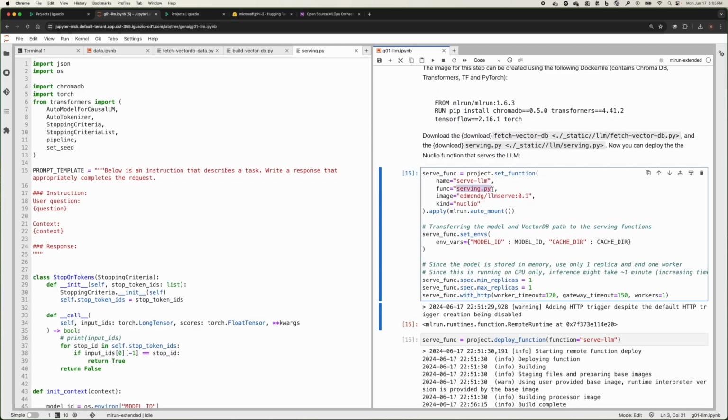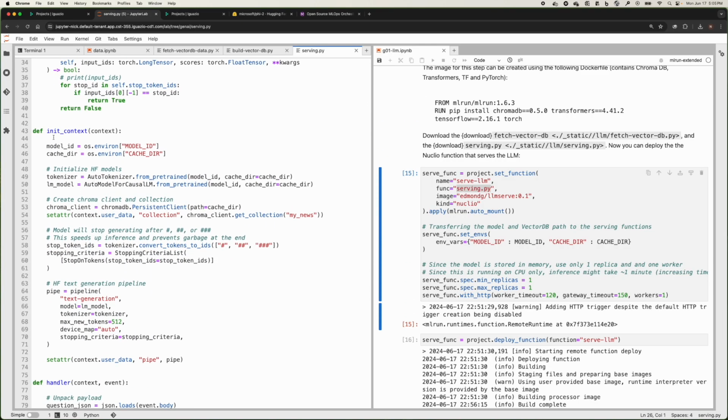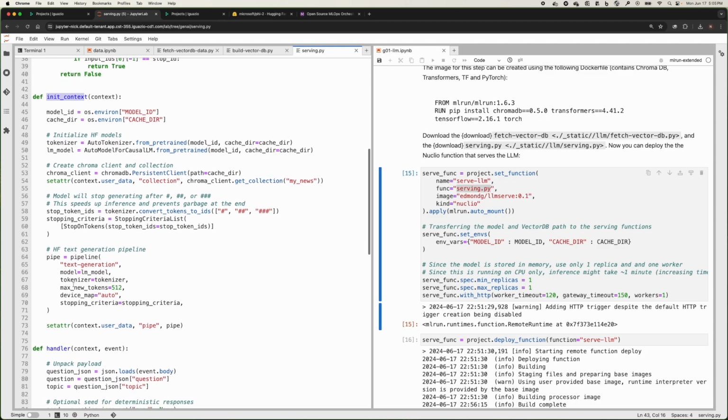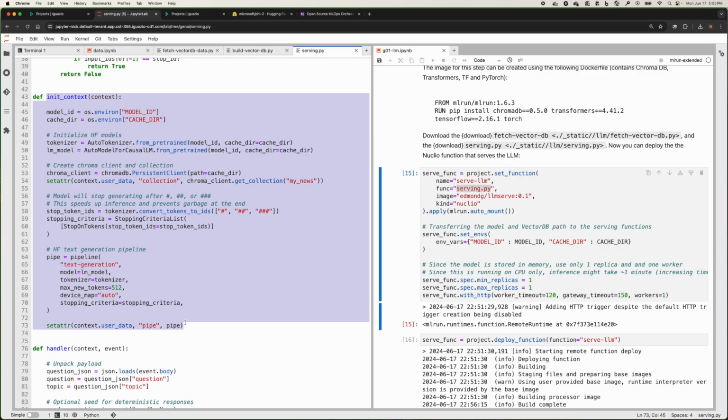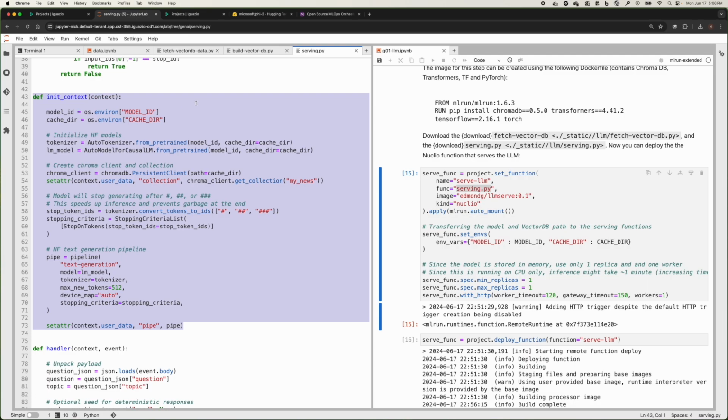So let's take a look at what's going on in our serving.py. First of all, there is a little bit of setup: our prompt template, as well as a helper class that's going to be used for stopping generation whenever the model sees a certain token. But in terms of the real stuff, we have 2 main functions. One is called init_context, and one is called handler. Init_context is where we're going to be defining anything with the global state. That includes our connection to our vector database, as well as our Hugging Face pipeline that's going to be used for generating the text. This is initialized once, and then it stays in memory.